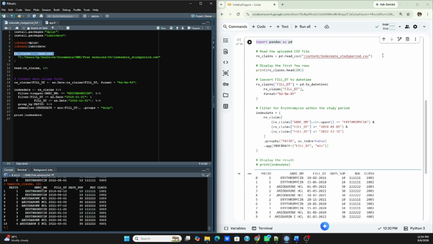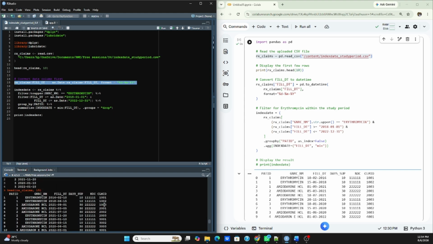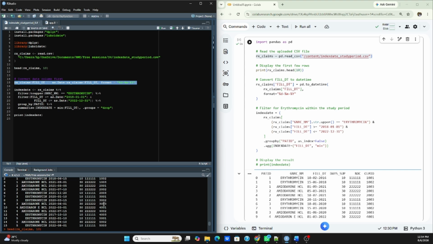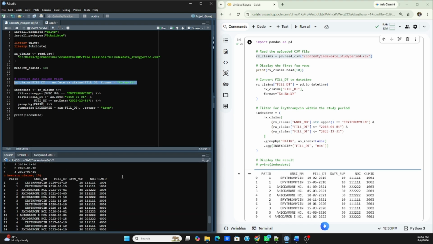Same thing here as well. In Python, we'll be reading the data using the pandas library. And here in R, it's the dplyr package we are using. Then we convert the date value into proper format. Currently, the raw data is not in the proper format. So our first job, after reading the data, will be to convert the fill date into a proper format.